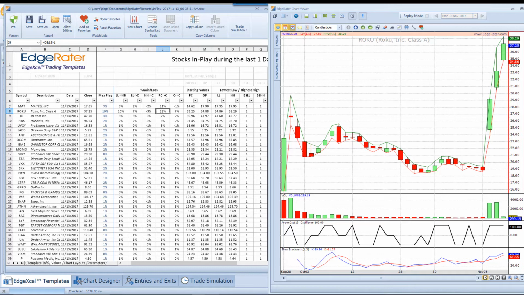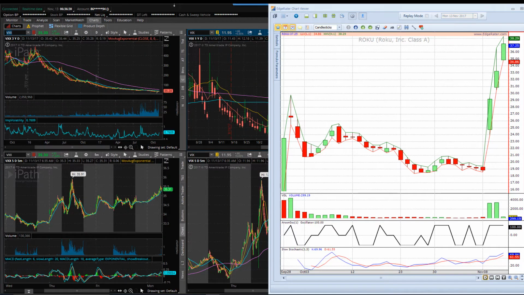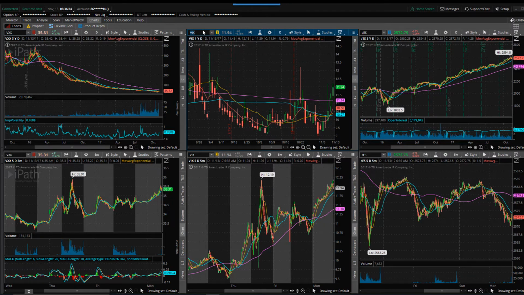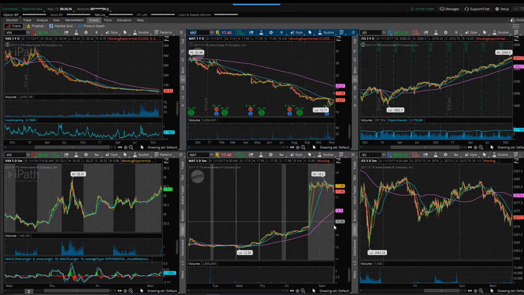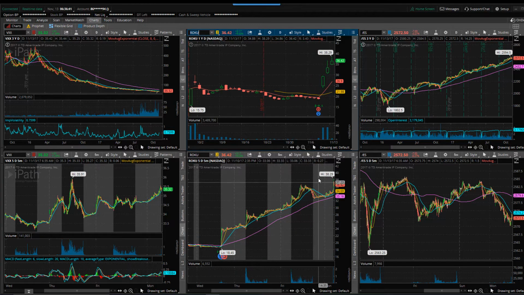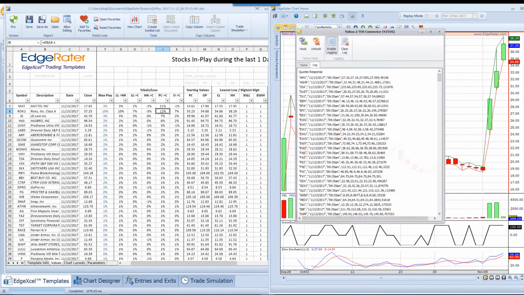If we go back and we want to verify these things in ThinkOrSwim, we can just go back to the ThinkOrSwim desktop, and we can take a look at Mattel. As we can see, that did have the gap. And if we look at Roku, that is the same bar that we saw within EdgeRater. So that's how you use it.